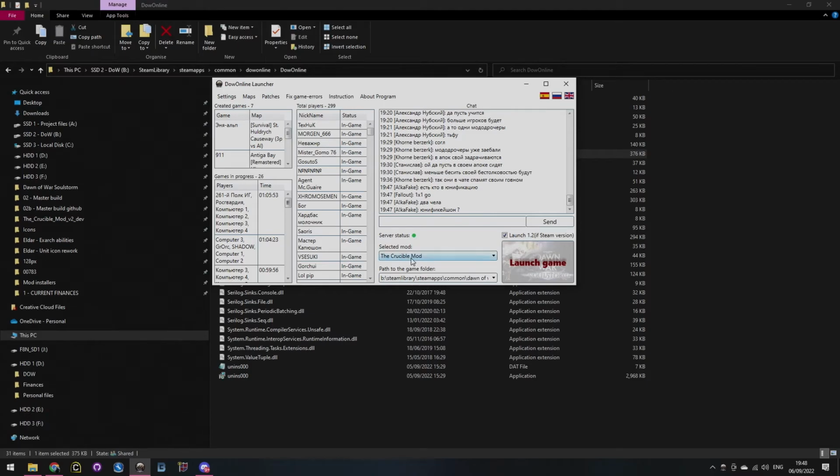Just beneath that, you can choose which mod DowOnline is going to launch. I've got a couple here. I've got Unification, but we'll be loading up the Crucible mod. And then you can just confirm that the Soulstorm folder has been correctly displayed here. And then a few other things just to sort out.